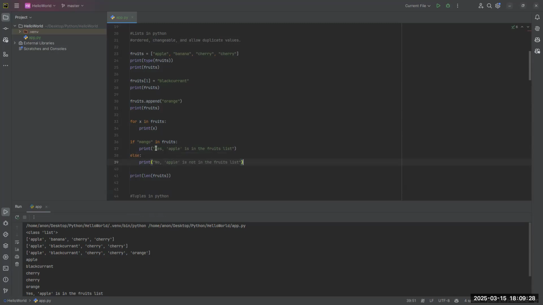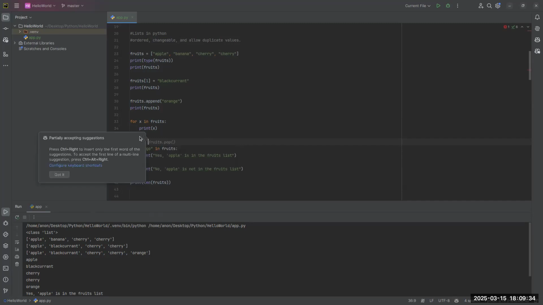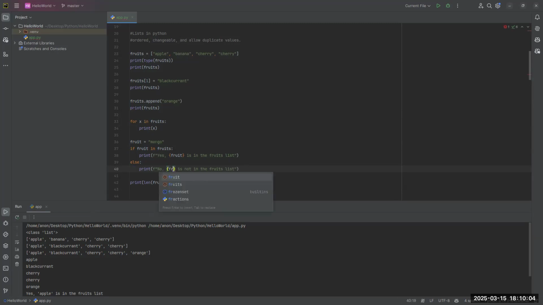Okay, you know what? Let me make it a variable. Fruits this time, I'm going to call it mango. Then if fruit is in fruits, then print, let me make this a formatted string, print fruit is in fruits, or fruit is not in fruits. Give it quotes around it.